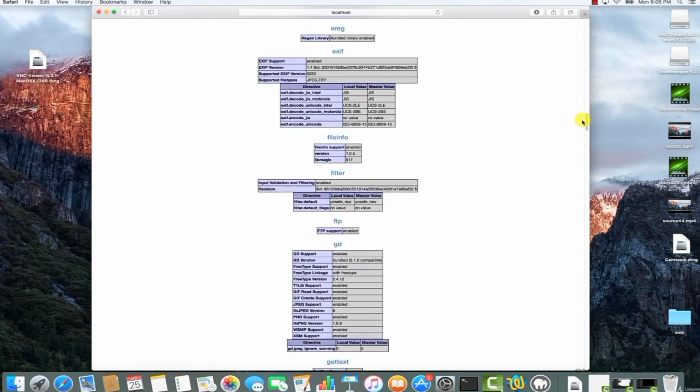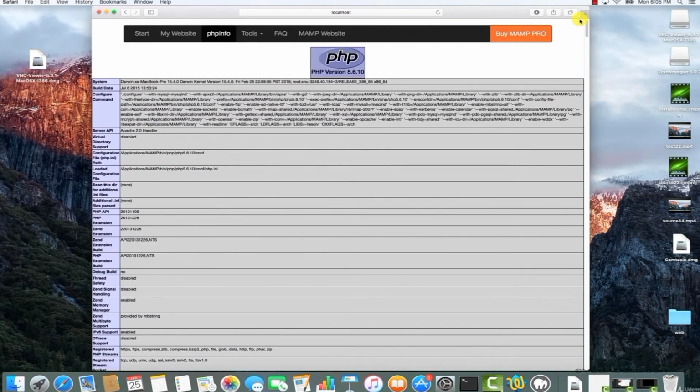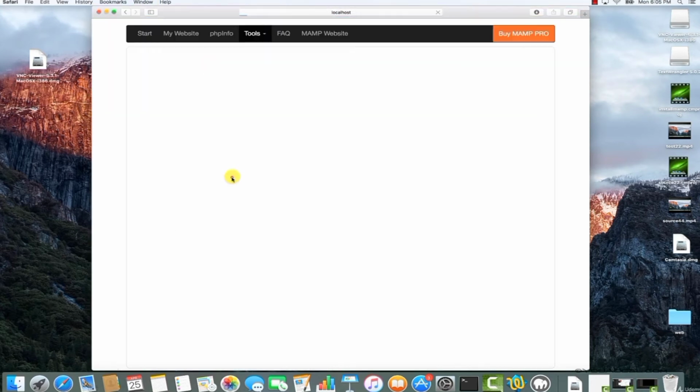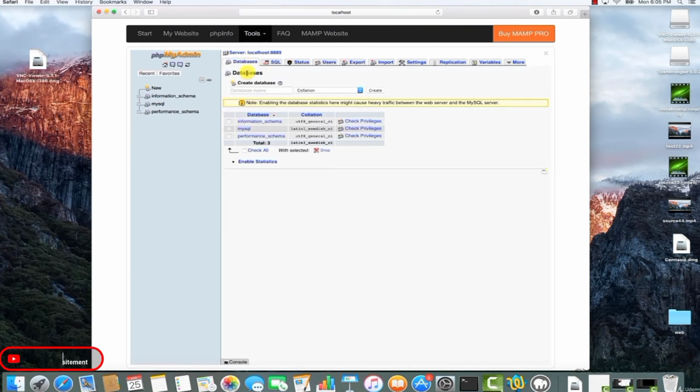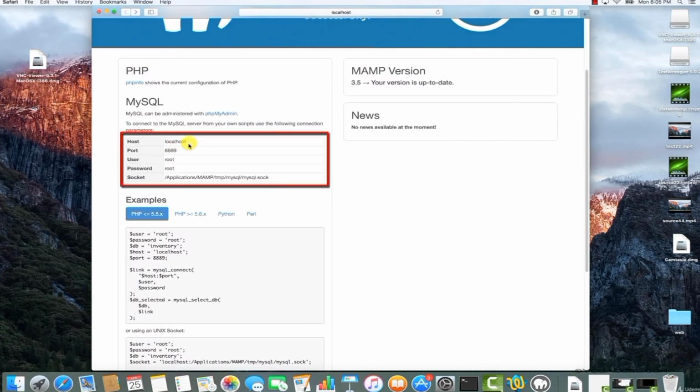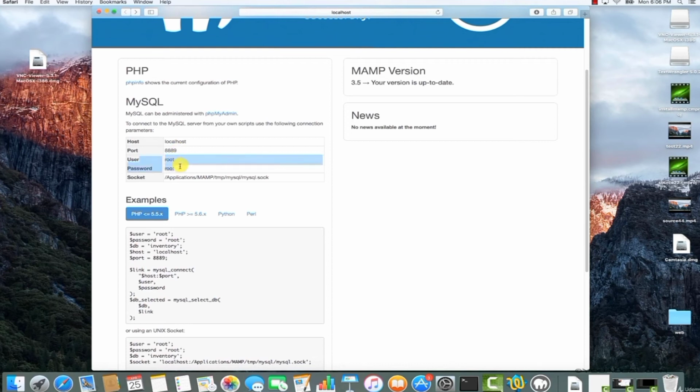To access phpMyAdmin, which we will be doing later in this course as well, you just click on the link, and this is the database administration tool. Again, we won't get into this right now. It's just important to know where to access it. This is the host for your MySQL database, so we are running it on localhost on our local computer. The port is 8889. This is very important. The root username and password are both root.